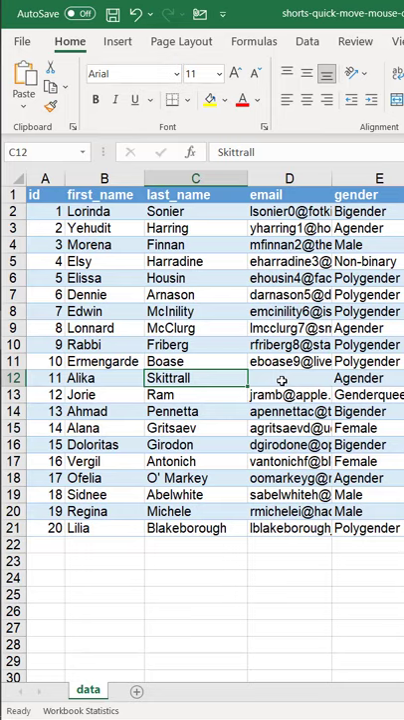So there's just two ways you can move around to the ends of your range of data, either with the mouse or with the keyboard shortcuts.